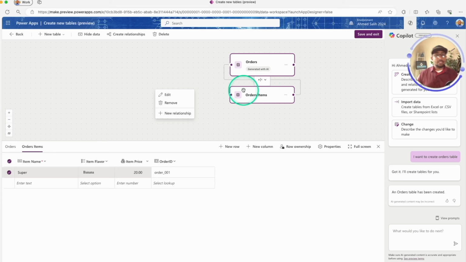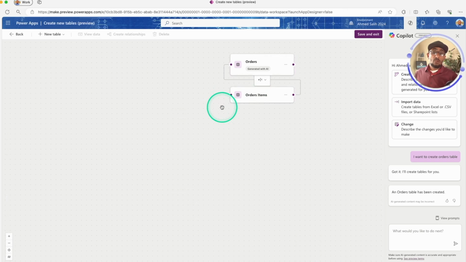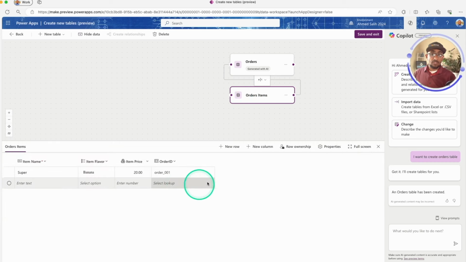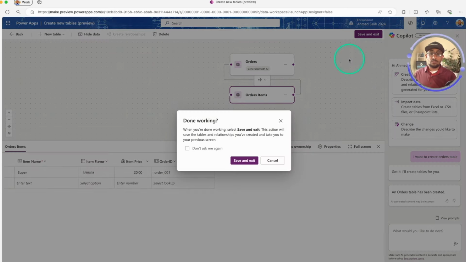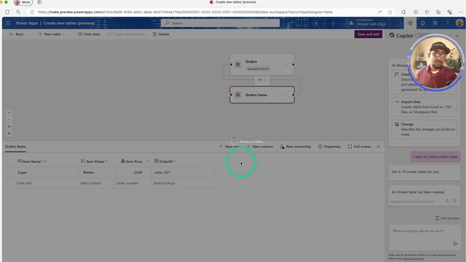And obviously, we can add other tables and then build other relationships. And we can see all these relationships right here between these different tables that we created. Once you're done with this, now I have this relationship. I can go ahead and click Save and Exit. This action will save the tables and the relationships I have created and take me back to the previous screen. So I'm going to go ahead and click Save and Exit.